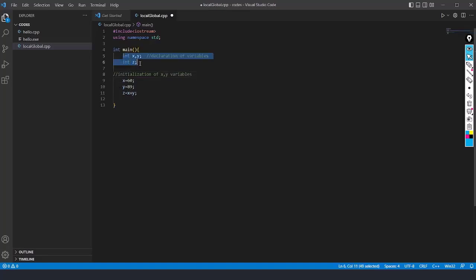Initialization means giving some value to those variables. Here declaration means we are giving some space in the memory and we are telling the compiler that x and y are of integer type and variable names are x, y and z. So this is what declaration means. Initialization means we are giving some value to it, we are giving literals to it, right? So this is our whole logic done.